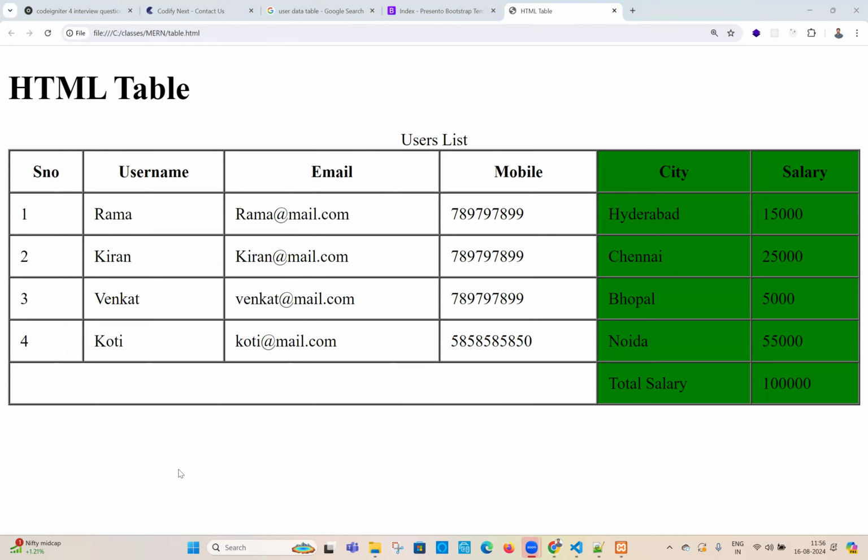Some questions. Uday Kumar, you were asking a question. Auto sum. What is auto sum? Automatic sum means you have to do the calculation with JavaScript. So this is not done automatically.